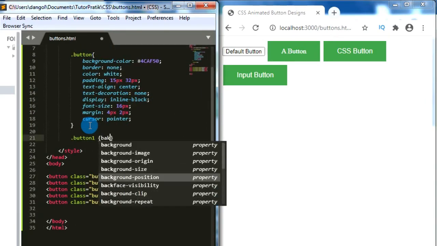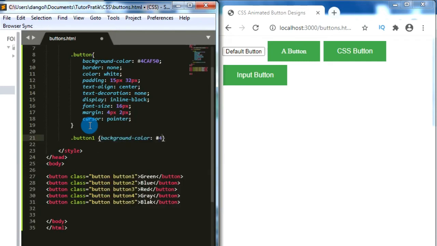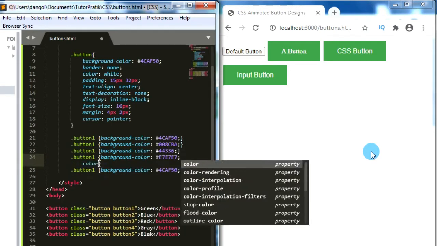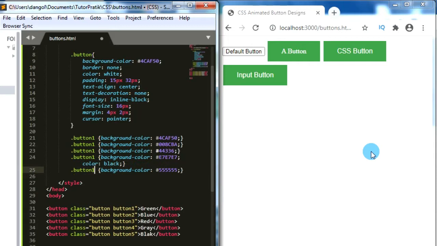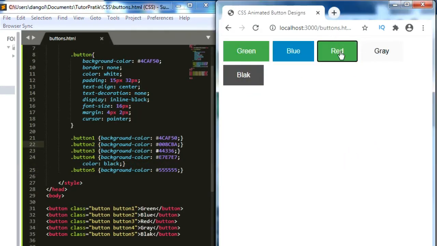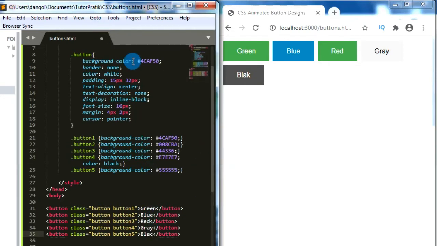Let's add some CSS properties for those buttons. Now we have various background color buttons like green, blue, red, gray and black on our web page. If you want to learn more about the CSS background color property, you can check our previous video related to background color. The video link can be found in this video's description as well as in the I button.